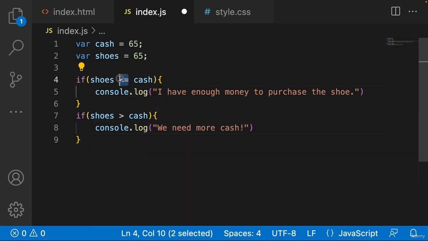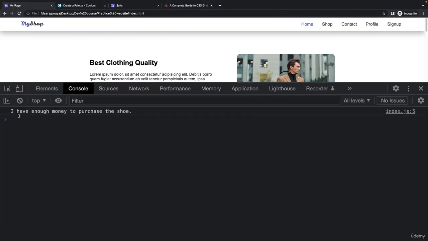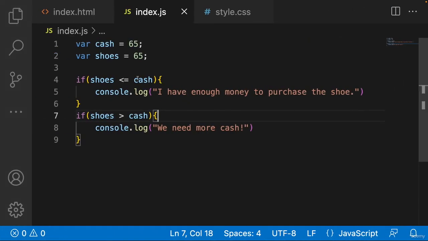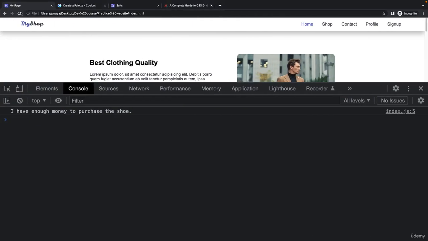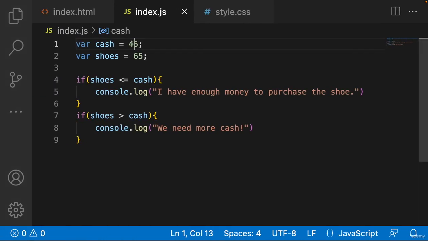Okay, if you pay attention here, I use less than or equal, but here I use greater than. The reason is because if both of them has the equal sign, then in this case, which our cash is exactly equal to the shoes, both of these statements will be true. And if we do that, then it will print I have enough money to purchase the shoe, and it also will print we need more cash, which is wrong in this case. Okay, so let's save it and see how it is. So I have enough money to purchase the shoe. Now, if let's say I have $45 and the shoe costs $65, we need more cash.